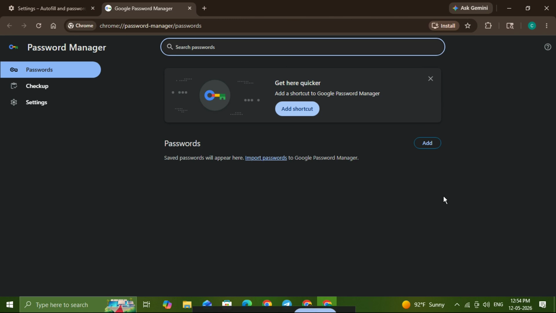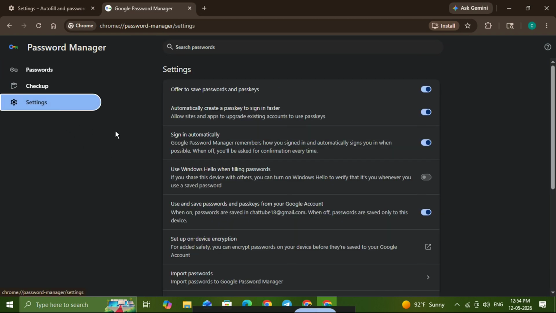Once you're inside Google Password Manager, click Settings. Here, you'll see the options that control password autofill behavior in Chrome. Look for Offer to Save Passwords. If you want Chrome to help you store new login details, turn this setting on. If you do not want Chrome prompting you to save passwords, switch it off.